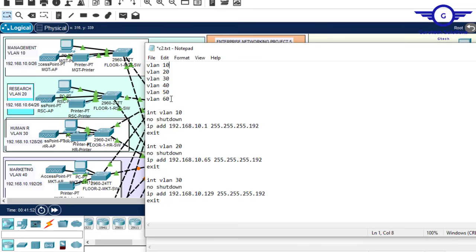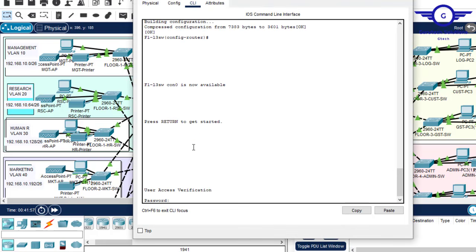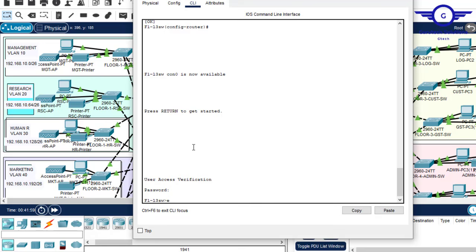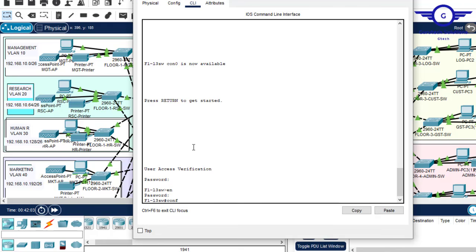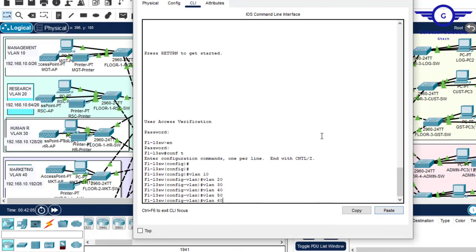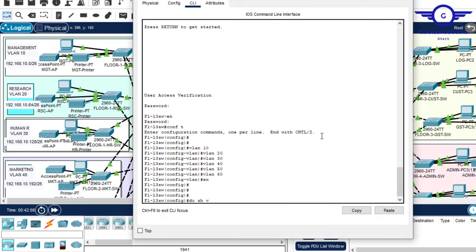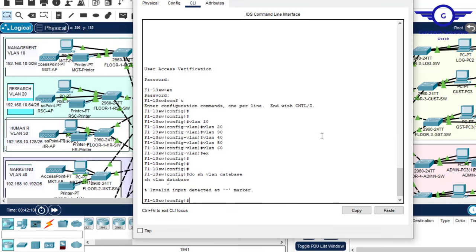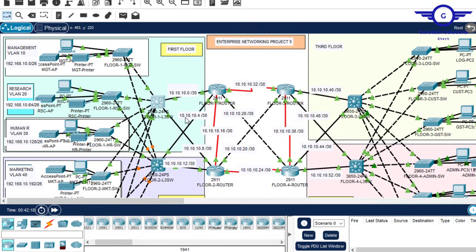So let's start with this one. First we have to copy the layer 3 switch, any of the layer 3 switches on this side, then Cisco, enable, Cisco, config t. Okay, and I paste. Exit. Do show VLAN database. Do show VLAN. Okay, we have 10, 20, 30, 40, 50, 60.